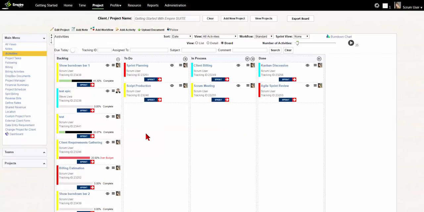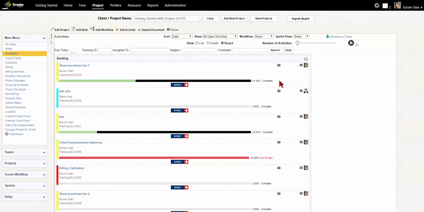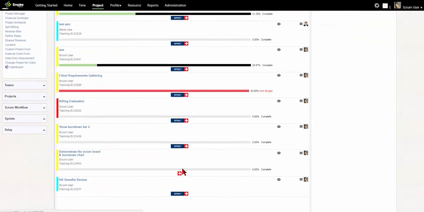It is important to know that the activity will not be automatically added to the sprint. To add it to a sprint, click the red icon. Now select the sprint in the Sprint View dropdown.